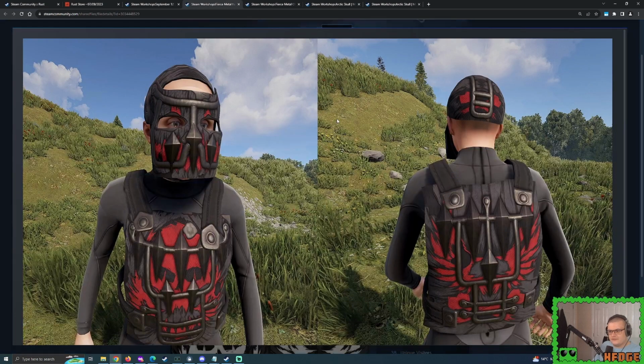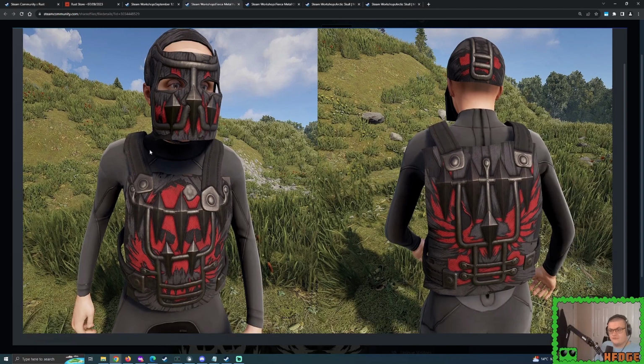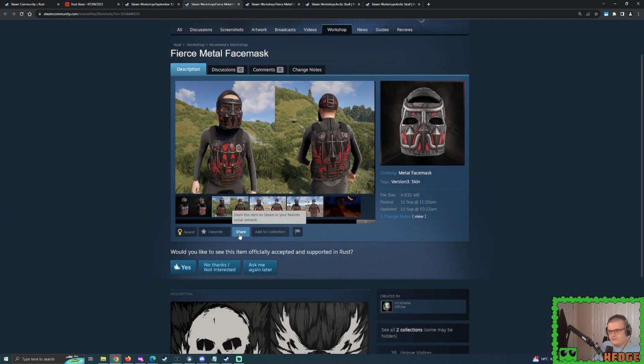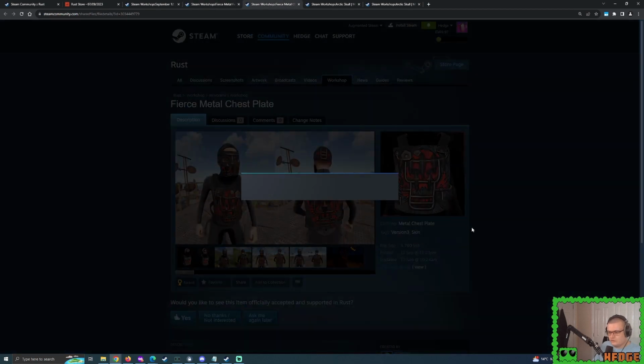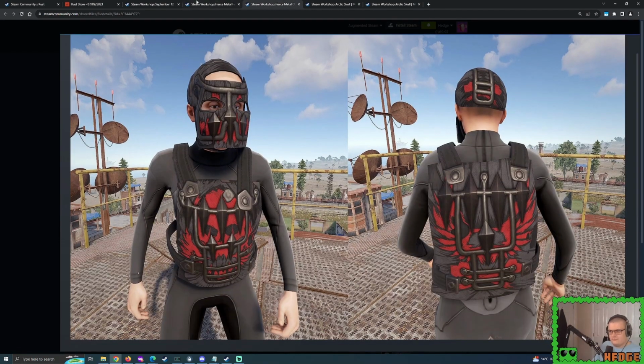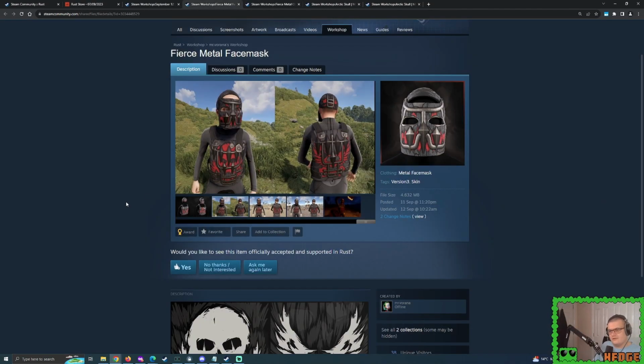If you happen to like this design, if you happen to prefer this red option, then yes, please consider voting yes or no for the Fierce Metal Tier 3 armor. Do we have any other pictures? Nope, that's it. Okay, cool. Well, best of luck to you, Mr. Verona. Like I said, if you like it, please consider voting yes or no.